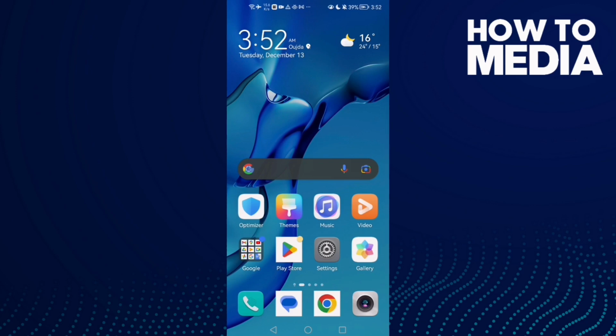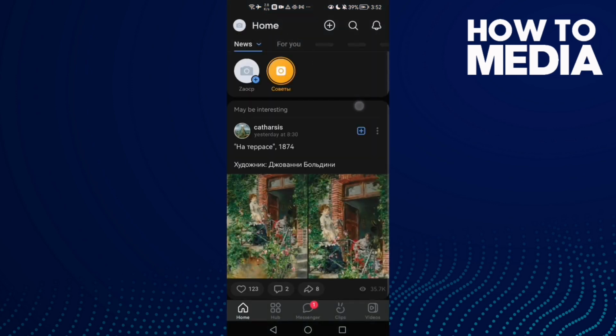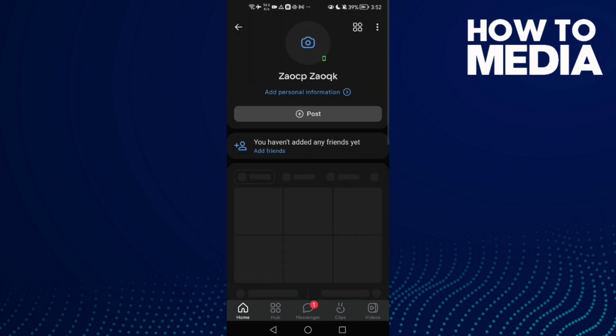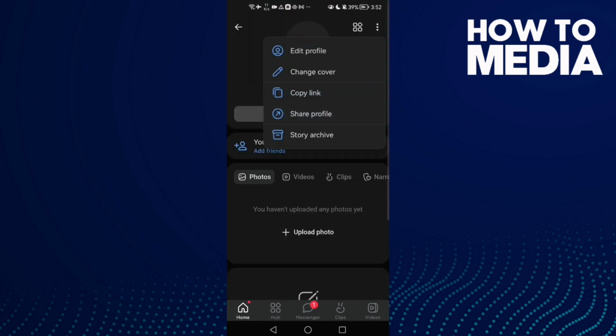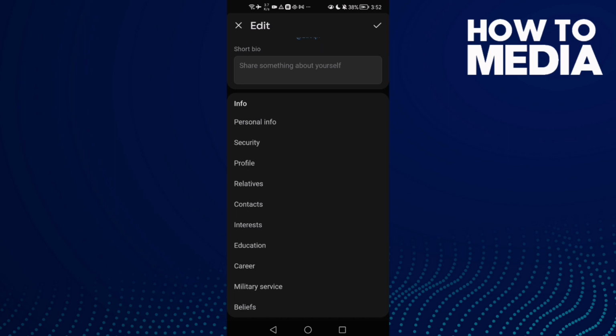How to change favorite quote on VK on Android or iOS phone. First open VK and then click on your profile. Click these 3 points in the top corner. And then click edit profile, scroll all the way down, and now click interests.